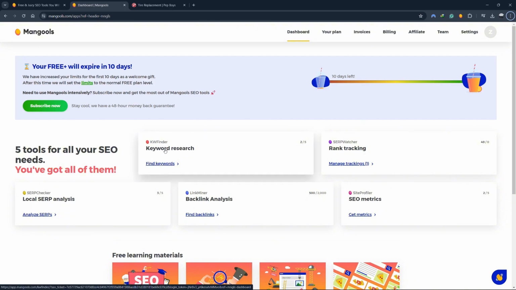KWFinder is excellent for keyword research, helping you identify the best keywords to target. SERP Watcher allows you to track your rankings and monitor your progress over time. SERP Checker provides insights into the current SERP landscape, helping you understand the competition. Link Miner helps you analyze backlinks and develop a robust link-building strategy. Site Profiler gives you a quick overview of any website's SEO metrics. And the SEO extension brings many of these functionalities directly to your browser.